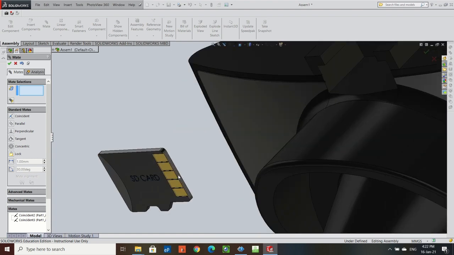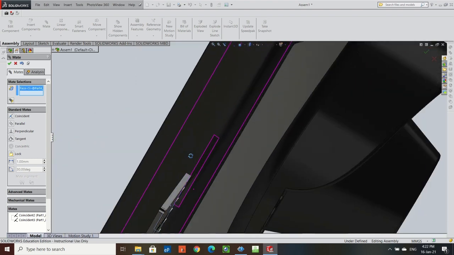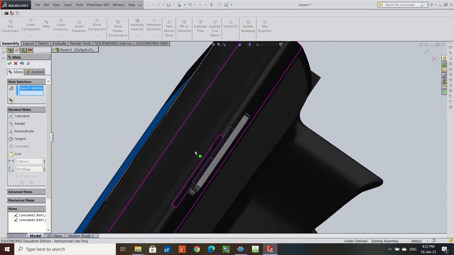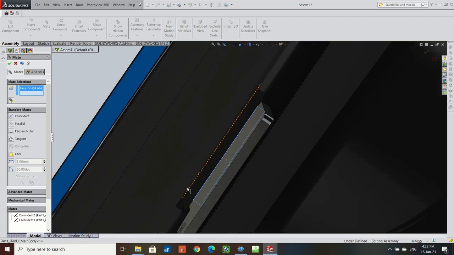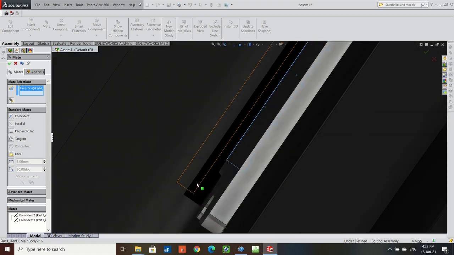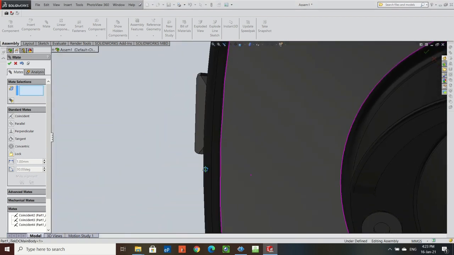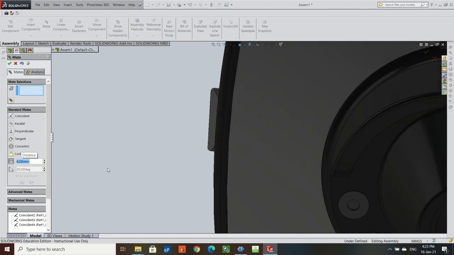Now what I'm going to do is put in a mate with a measurement inside here. So I'm going to select the back surface in here, if I can see it. Yeah, I can. Right in there. There we go, there's the back surface. So I'm going to mate that surface and the end of the SD card, but I don't want them to be fixed permanently in like that. I'm going to set a distance to it, and I'm going to type in 6. Okay.